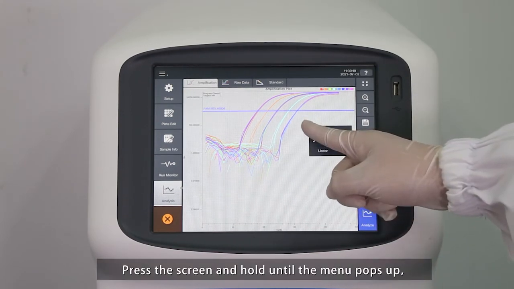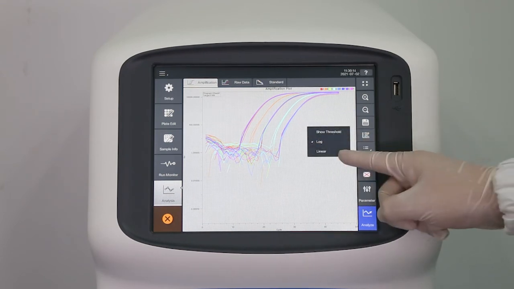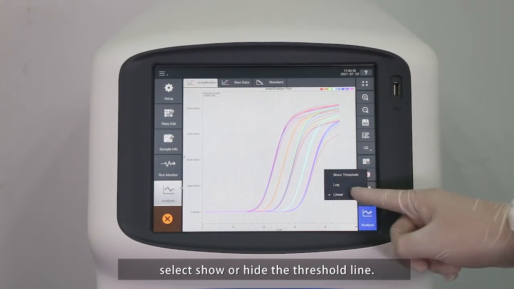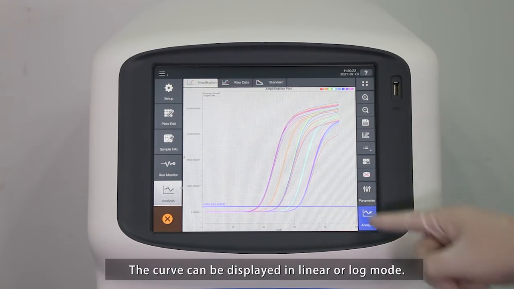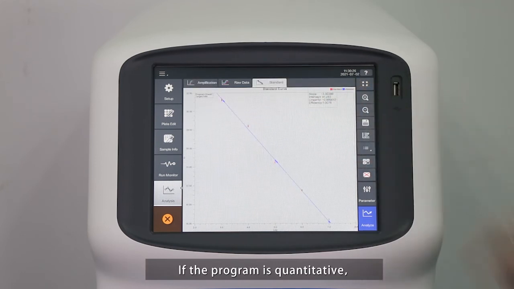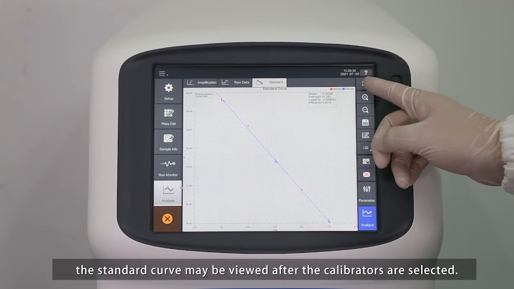Press the screen and hold until the menu pops up. Select Show or Hide the threshold line. The curve can be displayed in linear or log mode. If the program is quantitative, the standard curve may be viewed after the calibrators are selected.